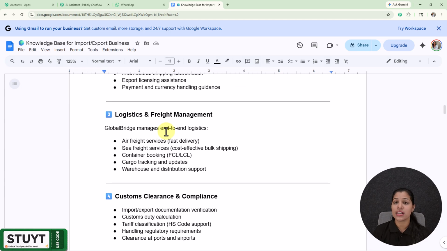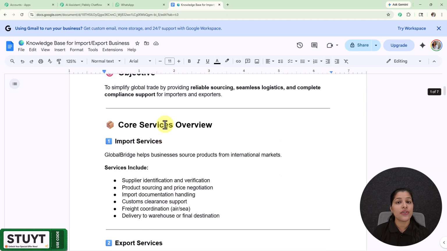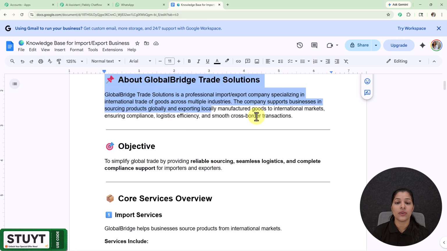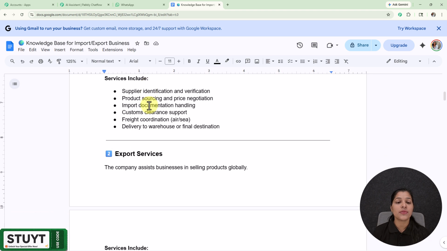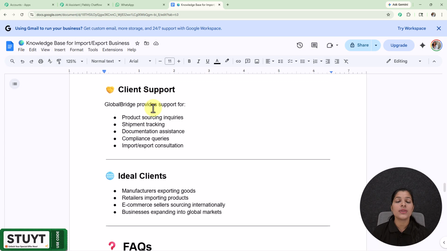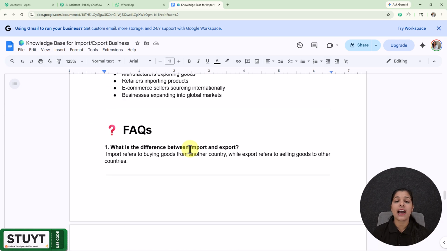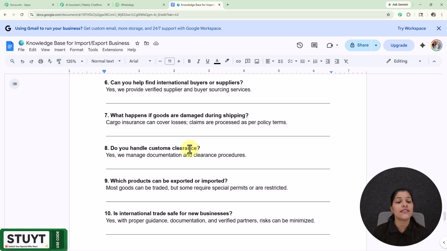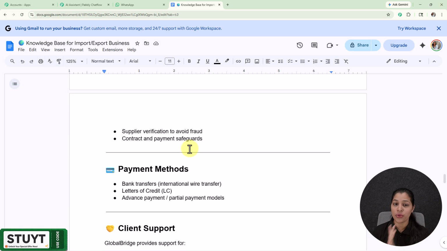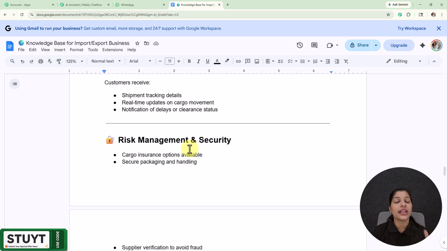Now you might be thinking how to create this knowledge base. For creating the knowledge base, the first step you have to follow is to start with the business overview. This business overview will help your AI assistant understand what your business is about and who your target audience is. Afterwards, you can provide all the services provided by your business in key points, and you can also add common customer queries such as client support. Here I have added some frequently asked questions too, which will let my AI understand how it has to respond to customer queries. So this is the way you have to create your knowledge base.